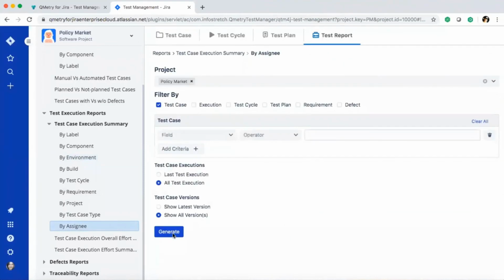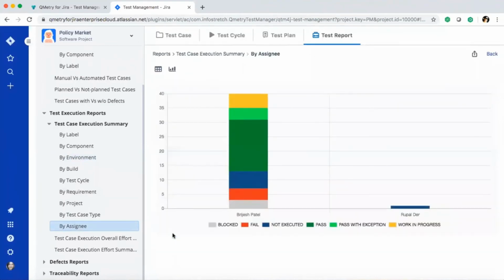If you want to look up how my tester has been performing in terms of test assets, you see Bridget has been quite active in terms of what he needed to execute versus what Rupal has done. Rupal has been very, very passive. She needs to actually be called and taken to task, right?